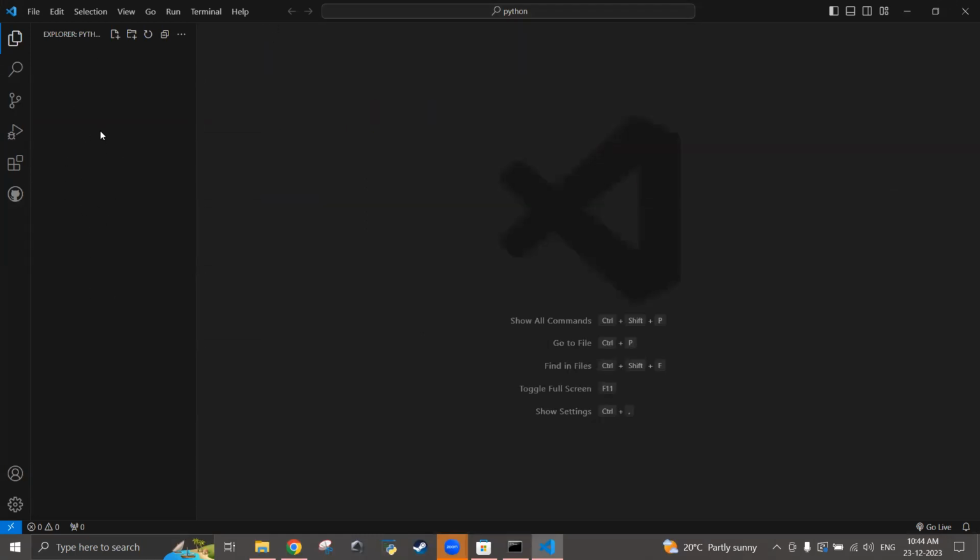Inside this folder, did I create any files previously? No, so that's why nothing is shown. So let me create a file. That's it. And what will be the file name?